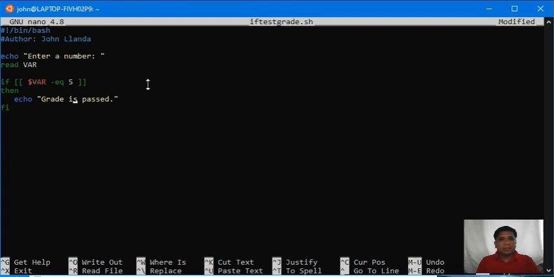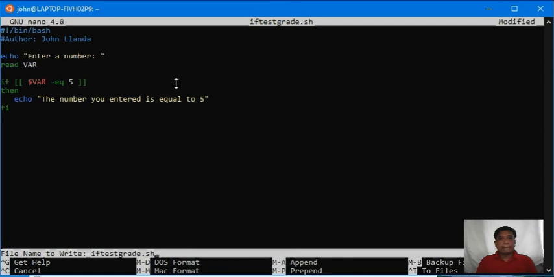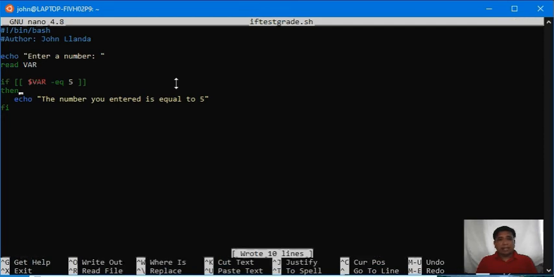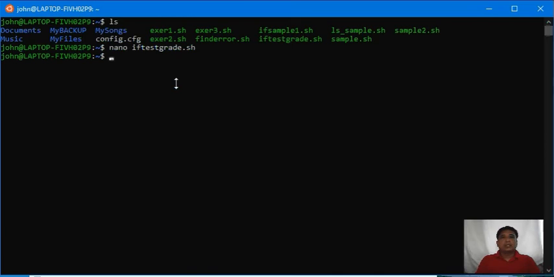then 5. So in the prompt, we'll now display, let's say, "the number you entered is equal to 5", just to determine if it is really equal using this -eq. Okay, so we will save this script, Control O, then enter, Control X to go back to the prompt.